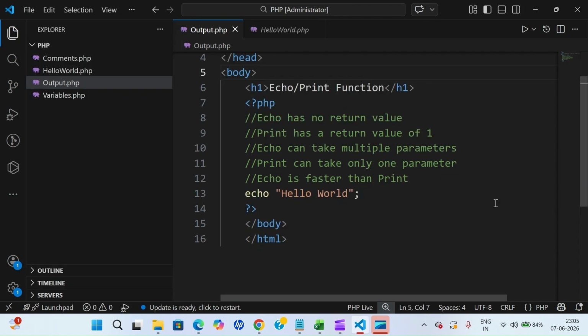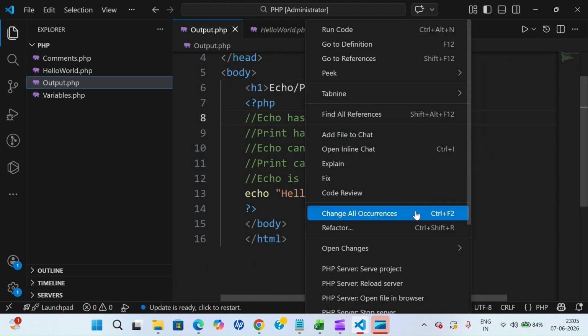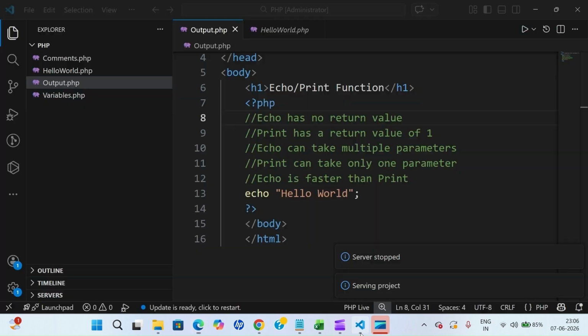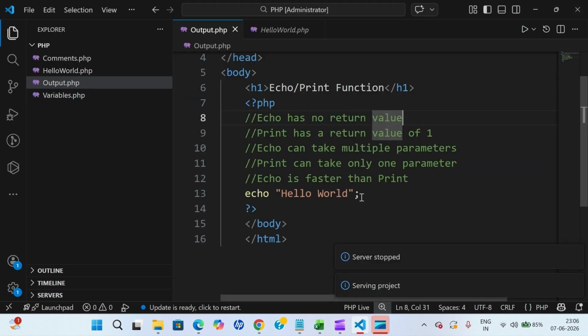Save. Okay, in order to run this program, just right click. Here we have PHP server. Here you can see open file in browser or reload server. So here you got the output like echo or print function, then hello world. So here is a title demonstration of so and so. So this is the thing what you have written in your code, like echo hello world.